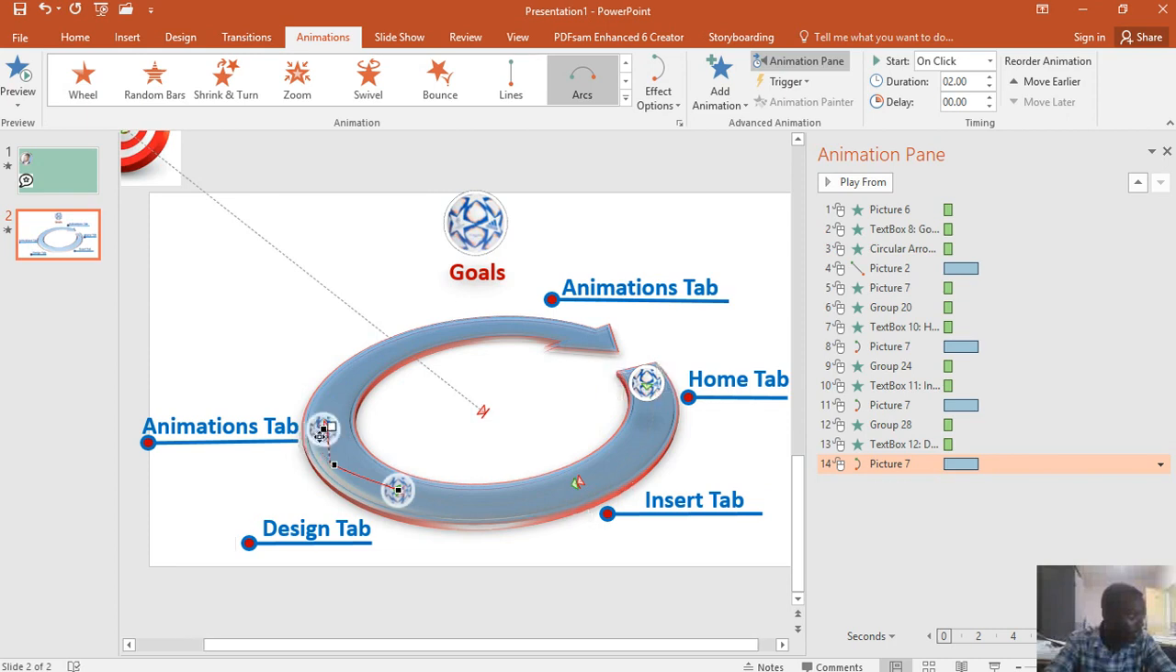We can edit the path, and then we can move this to there.